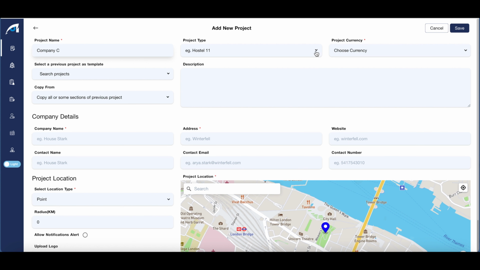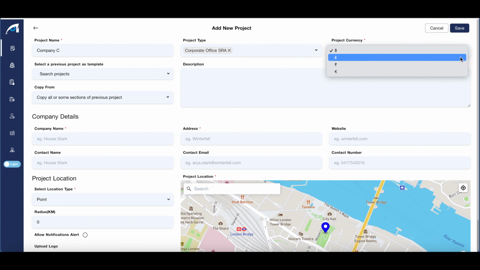Next, we need to select the project type from the drop-down. I'm going to select Corporate Office SRA. You can select more than one project type if needed. Now I'm going to select the project currency. You will see how this is used when considering financial exposure later in the video.